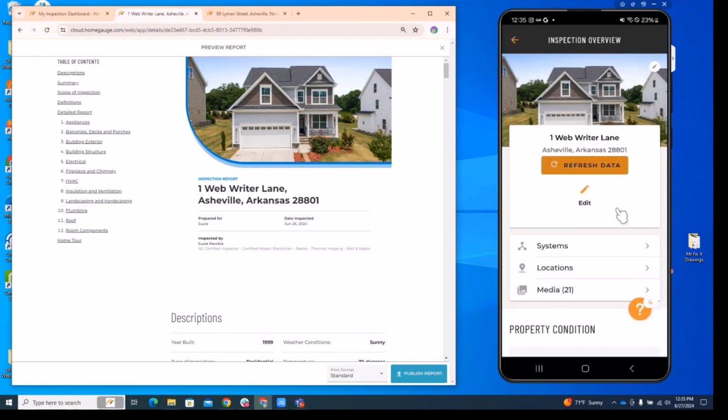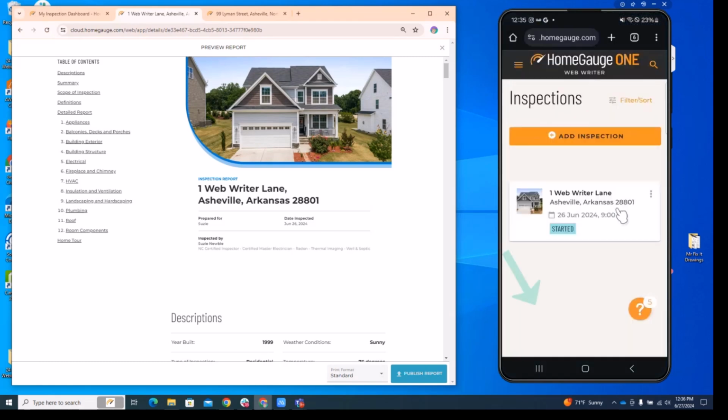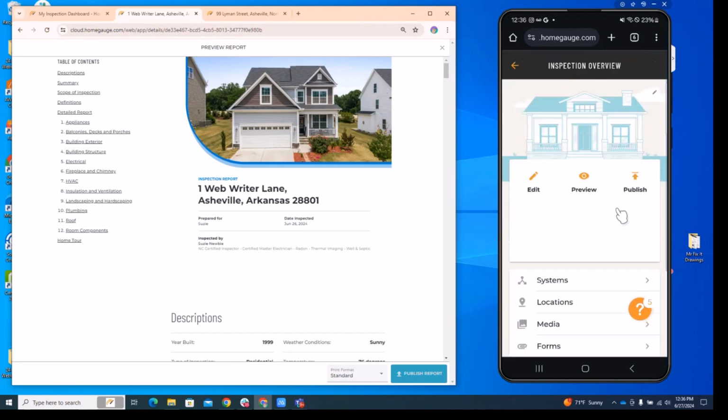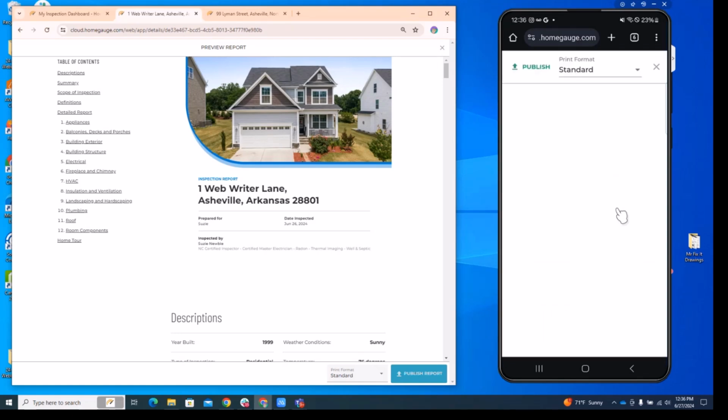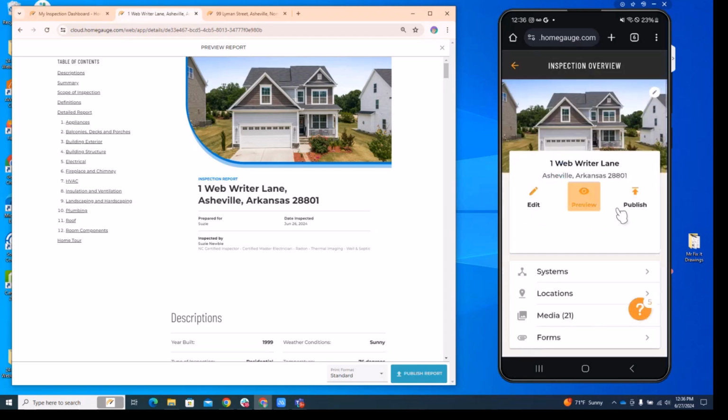And then what you would do is you would close out of your app, open up your internet browser, and you might already still be in HomeGauge.com, like right at that page. If you're not, you just go to HomeGauge.com and log in and go to Web Writer. And now you can go to the report. All the information from the app is there, and you can hit preview. There you go. You can do all the functions here.